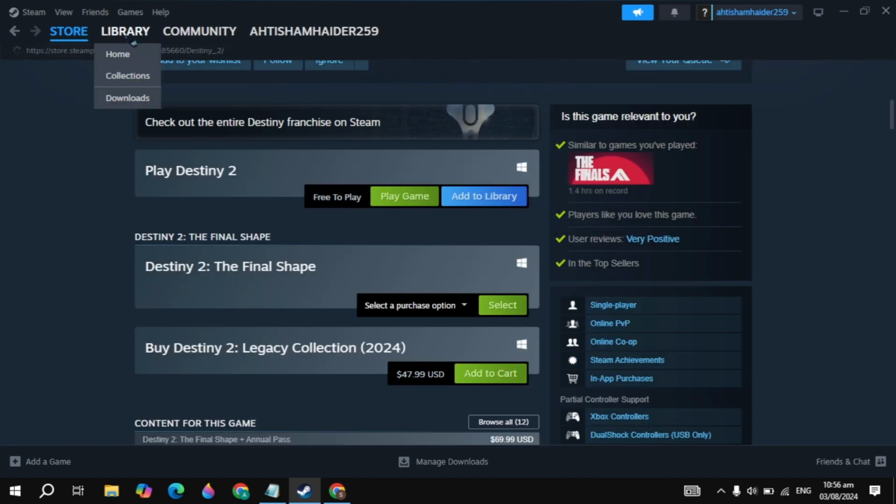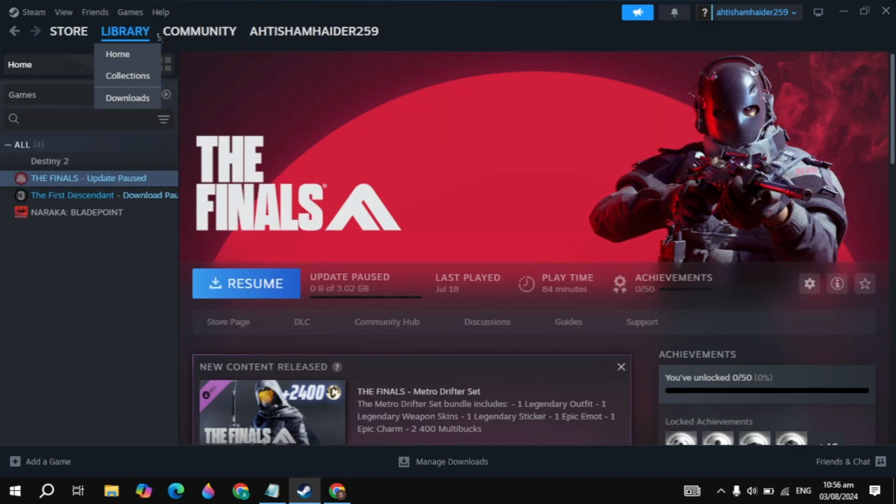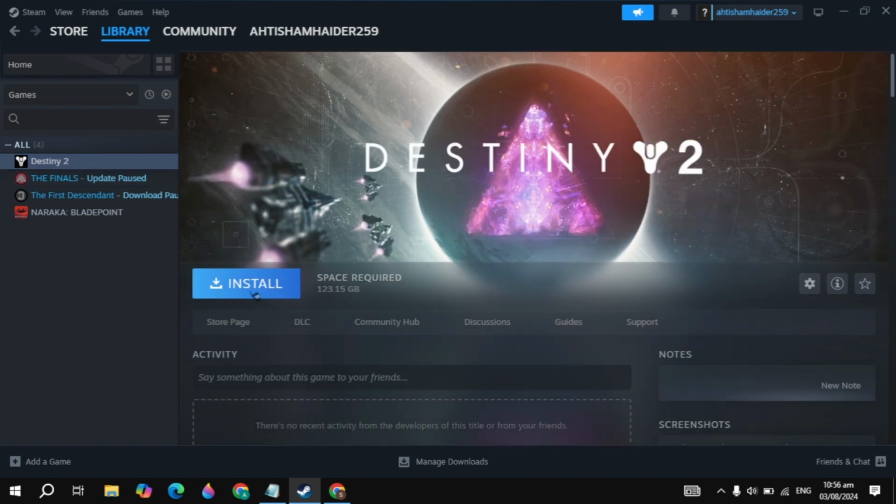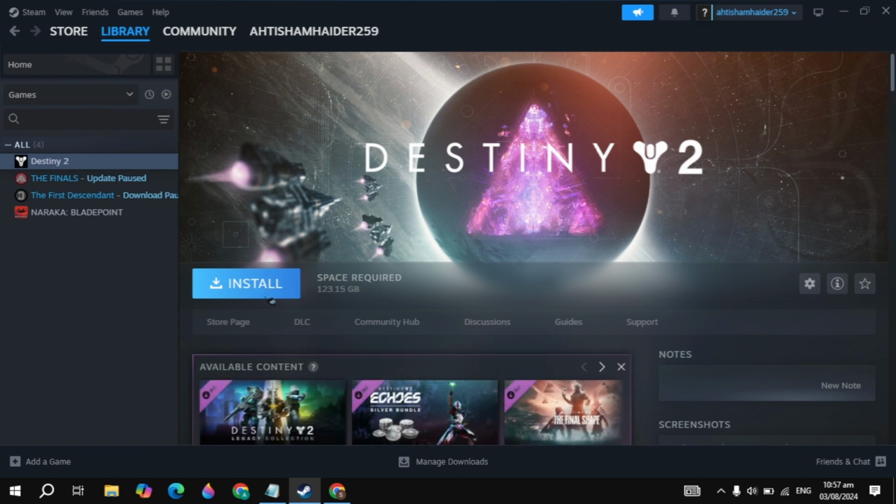Now you just need to click on the library option you are seeing here, and on the left hand side you will see the Destiny 2 game. Click on the Destiny 2 game and here you will see the option to install it. Just click on that install option, then it will start downloading and installing onto your PC. Guys, this is how you can download and install this game.